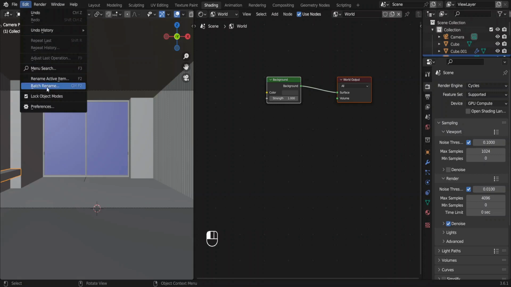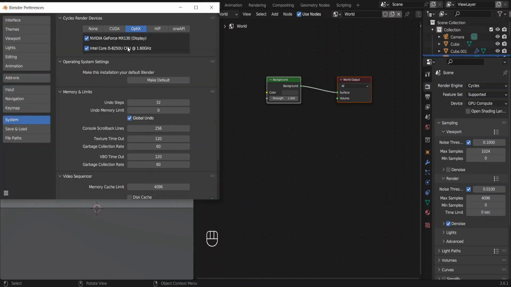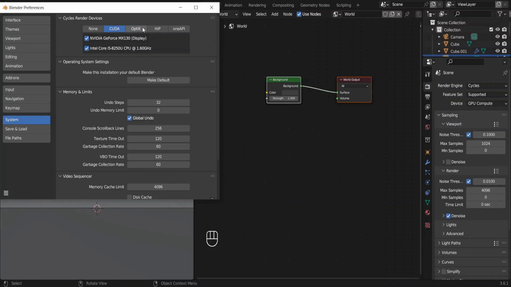Go to Edit, Preferences, System. Check this box if you don't see the GPU option. If you have an NVIDIA GPU, choose OptiX. Otherwise, choose CUDA. Now close this.